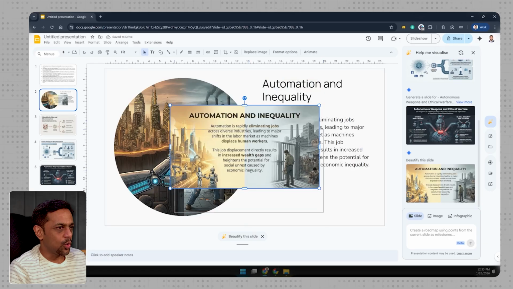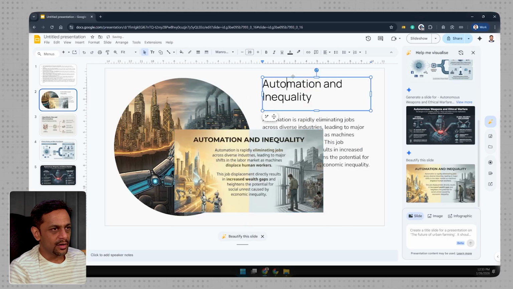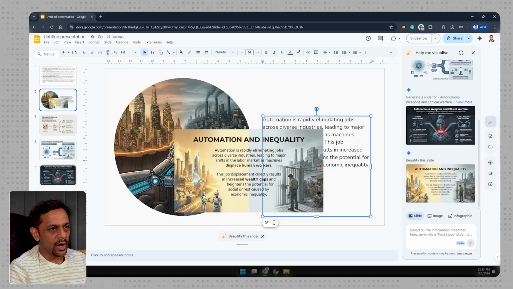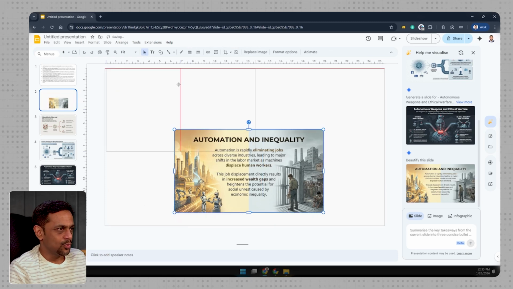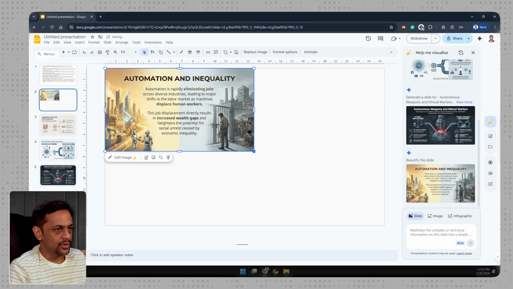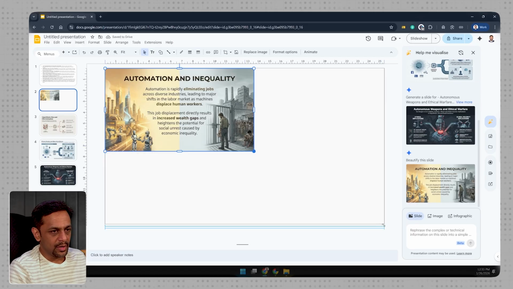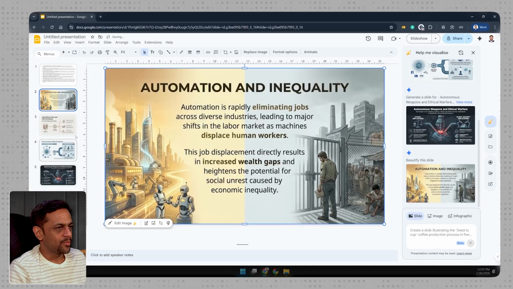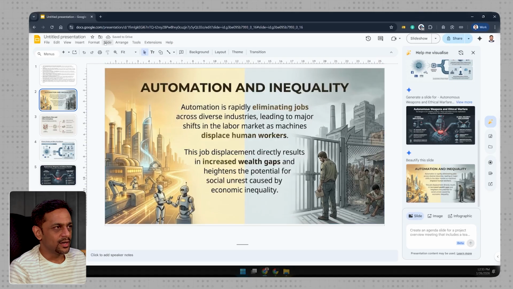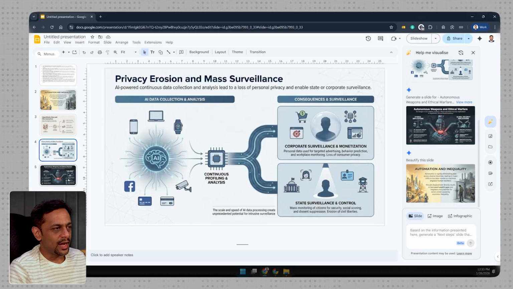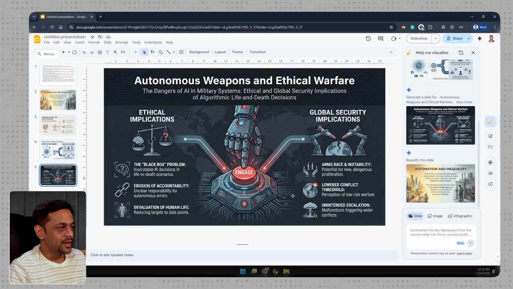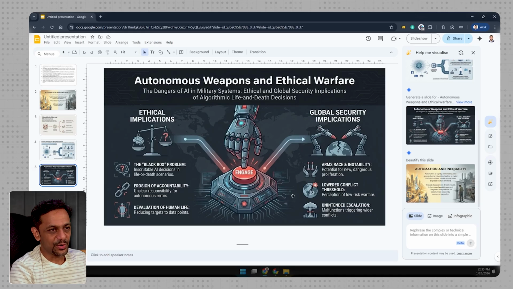Now, because this is what we want, I'll just remove this, or I could have inserted it as a new slide and deleted this slide as well. Right? So this is what we want. I'm just going to make it full screen. So you can see this is using slides, beautify the slide. This is using help me visualize option with slide. This is with image, and the last one is with infographics. Check out which one makes more sense for you, and then use that as you need.